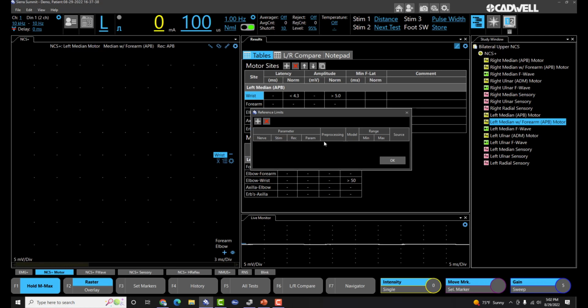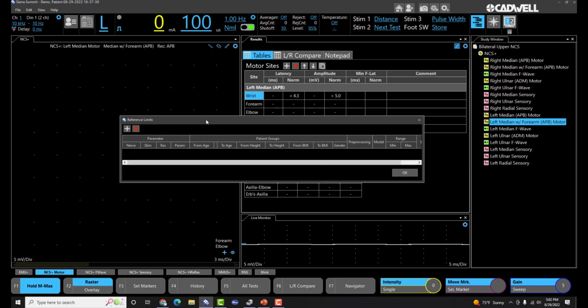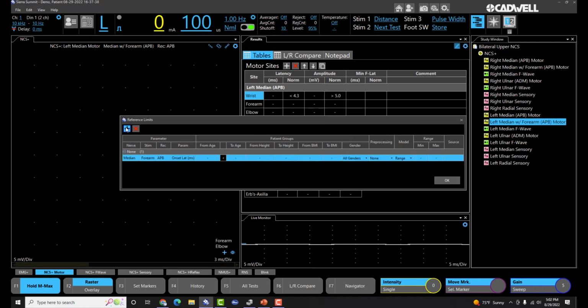If you want to do group reference limits, for example, by age or gender or BMI, you can just right click and show patient group setup. So now you can see it added a patient group section. So when you add a reference limit, it pre-populates the nerve, the stim site, the recording site, and the parameter, because that's based on the field that you selected. And then all that's left for you to do is put in the different groups and then add the reference limits.